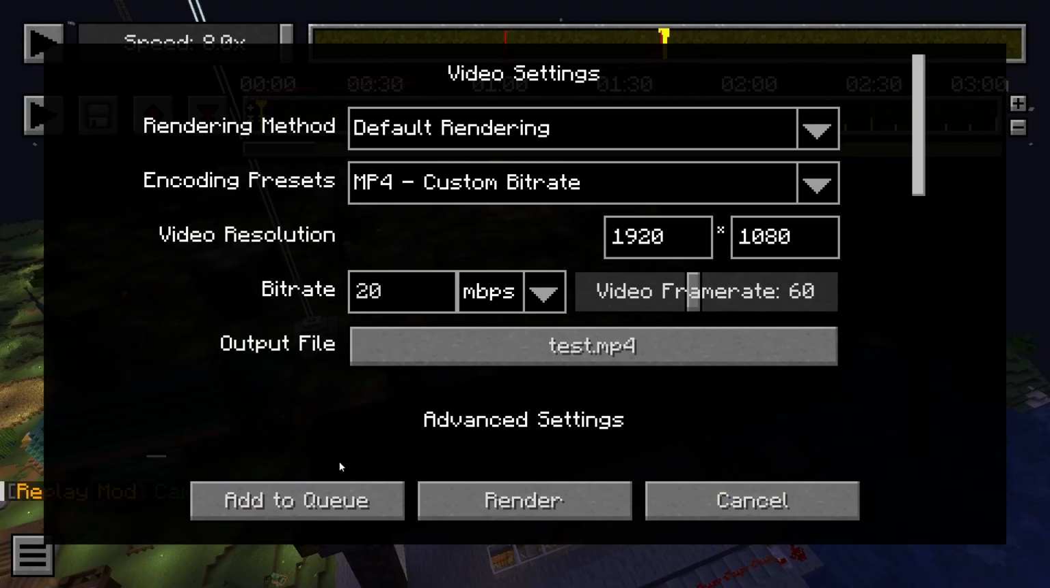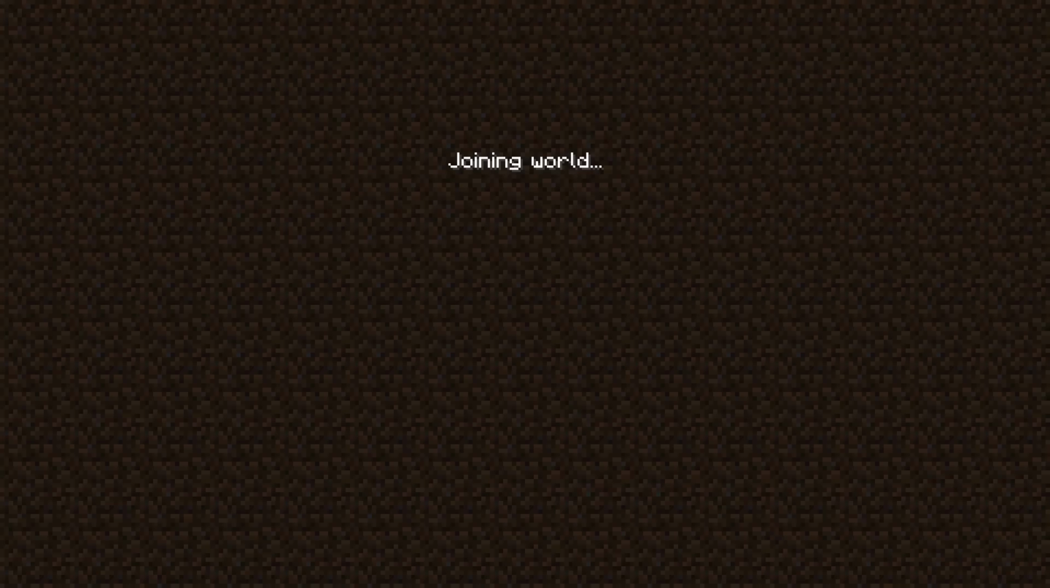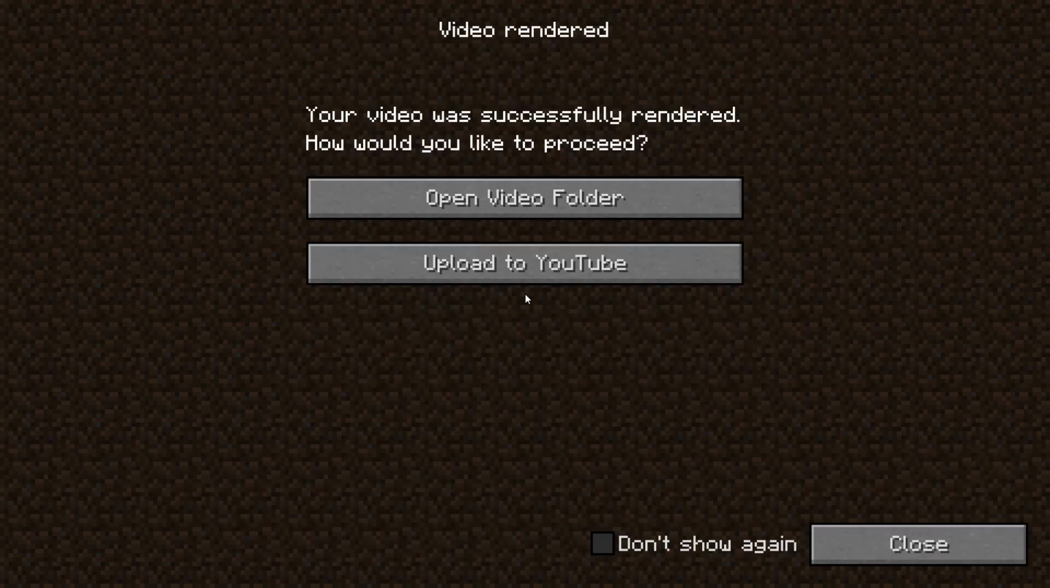I'd save that name, and then you could either add to queue or render it as is. I'm going to show add to queue, and then now it's added to the queue, and then I can click render all. And it'll slowly load as it renders. Alright, once it is rendered, this little folder will pop up.